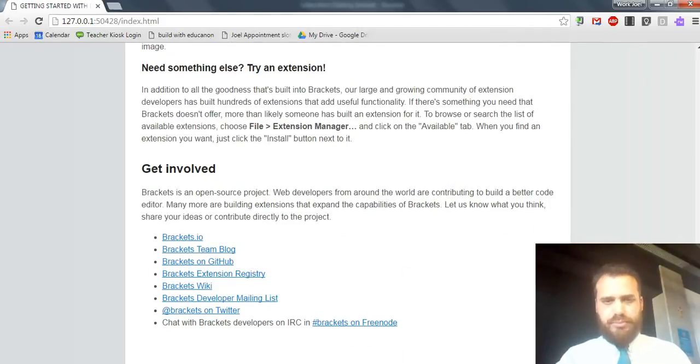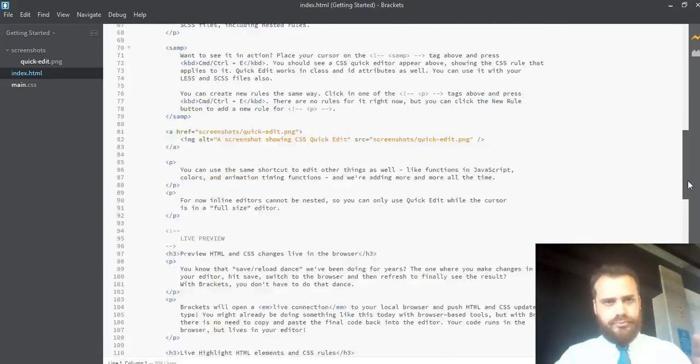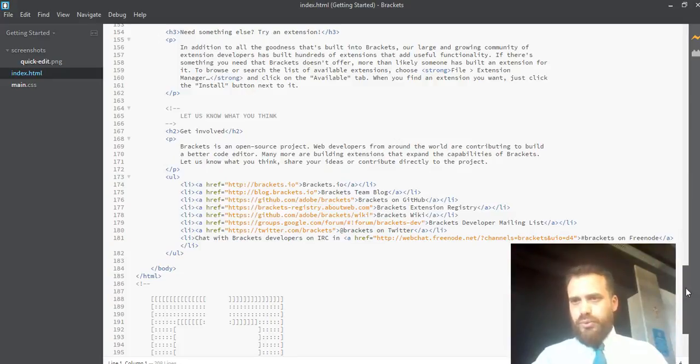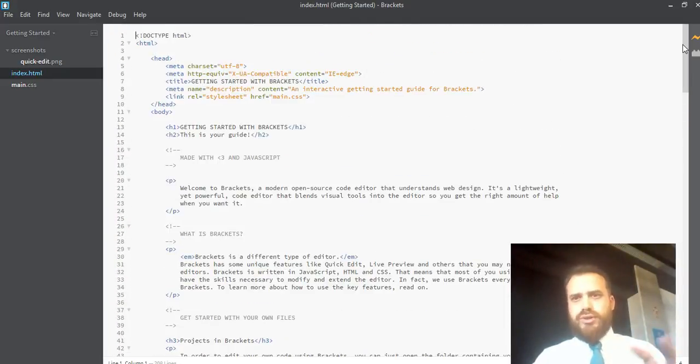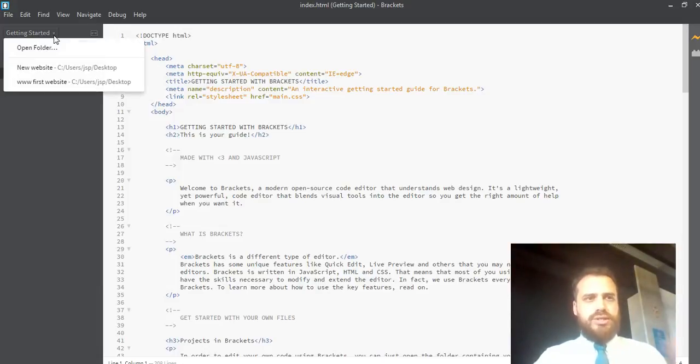Now, if I go back to Brackets, you can see that all of that stuff is in there. Okay, you can see a whole bunch of links there. Heaps of stuff. Okay, so we're not interested in looking any further at that. So it's a really clever way of setting up Brackets. It's got this button here, which is actually a folder called Getting Started. Now, we're not going to use that folder. We're going to use a different folder.